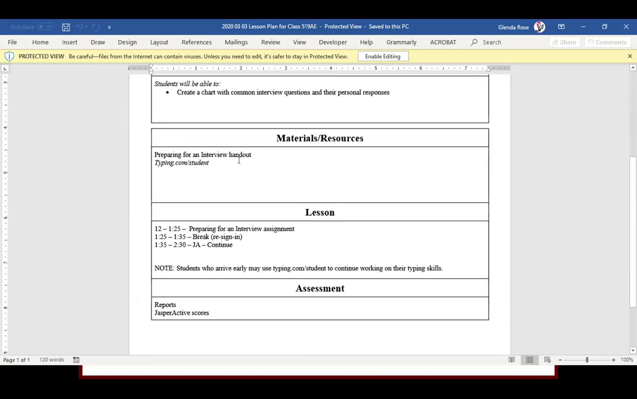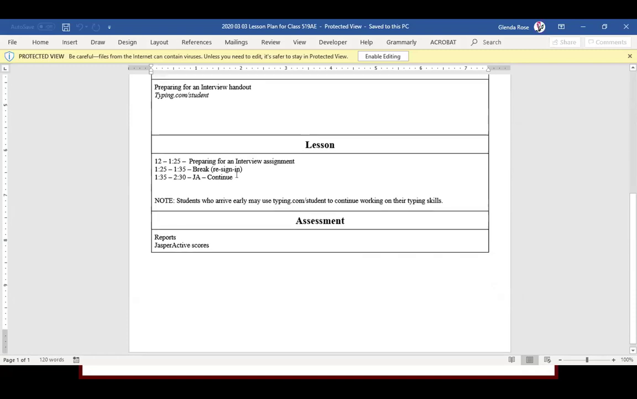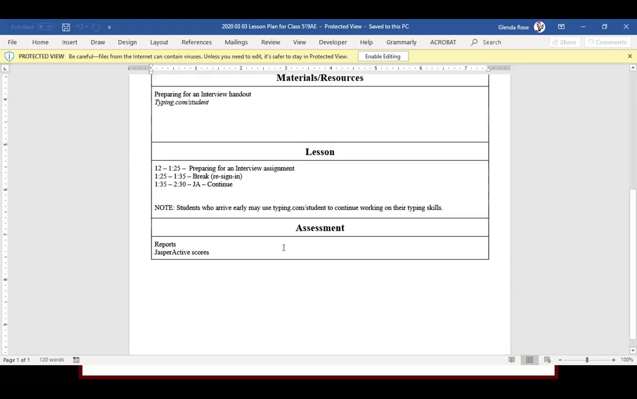So I had a handout for them. And then because of the way that we had it in teams, it was really kind of interesting. We taught 12 to 1:30. They signed in and out for that class. And then the training class, they signed back in for. So we had 2 sets of sign-in sheets for every class. And then we had their Jasper Active, their assessment.